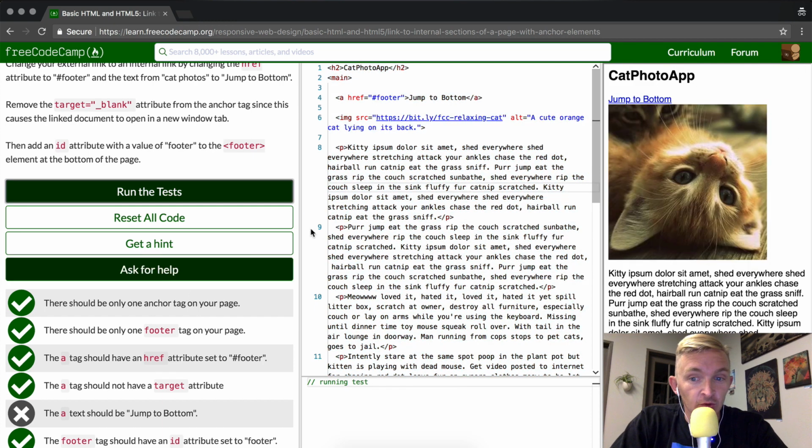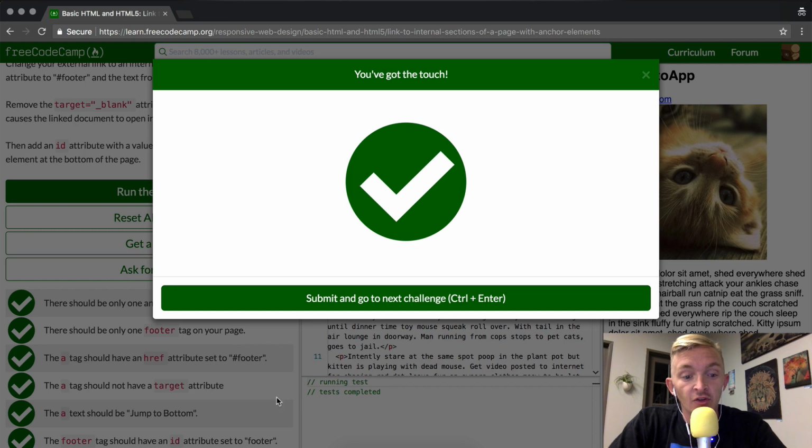But if I run the test, we pass. And the lesson's still the same. When you're building websites, you can use that hashtag, and it's a very common thing to use on websites, so you'll see it often. So we might as well keep moving on.